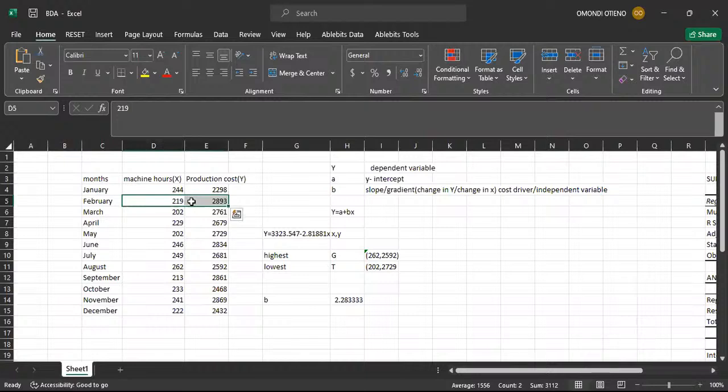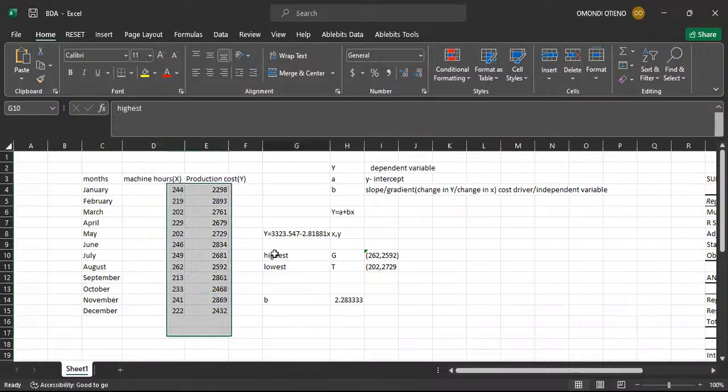No, it must be guided. It must be directed by the values in the cost driver column. And that's why we came to a conclusion of saying that the highest values pair is 262, 2592, because it has the highest value of X, our cost driver. We took 202, 2729 because 202 was the lowest value of our cost driver.